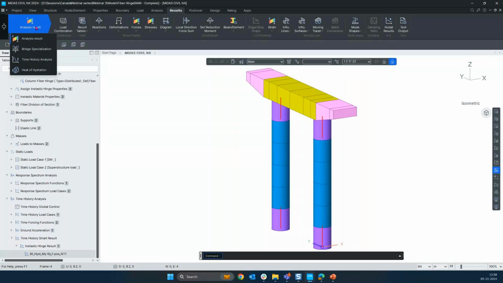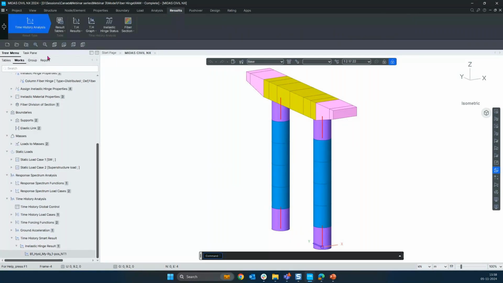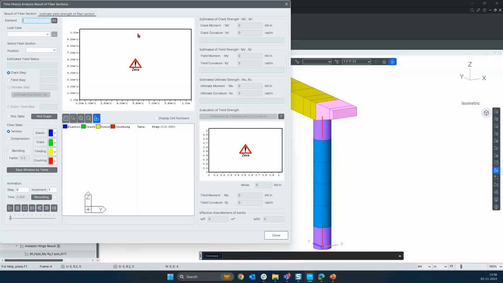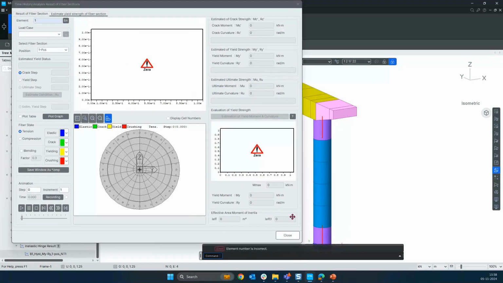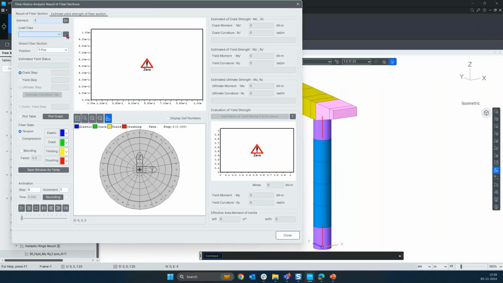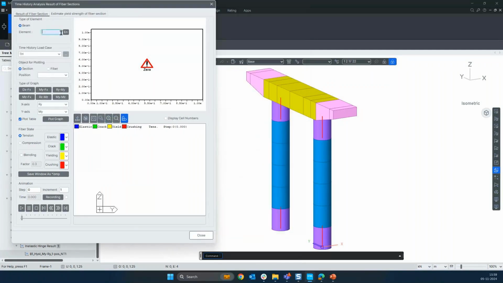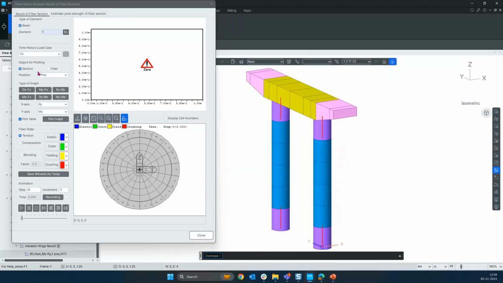So I'll go to the results and time history analysis. We'll go to the fiber section and click on the estimate yield strength for fiber section. We can select any location of the fiber section that we have. We can select the different load cases as well. I'll select the load case, which is my TH. Then we can see the results in terms of SN and SS. SN is basically my strain, and SS is nothing but my stress.